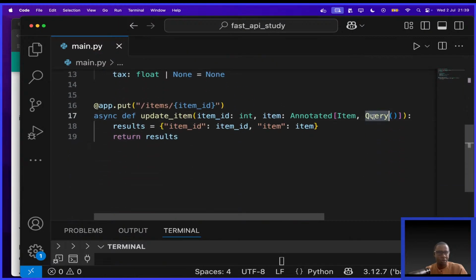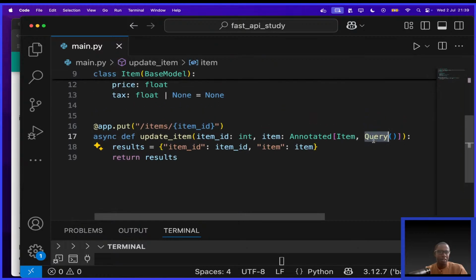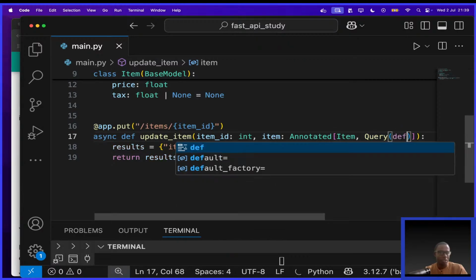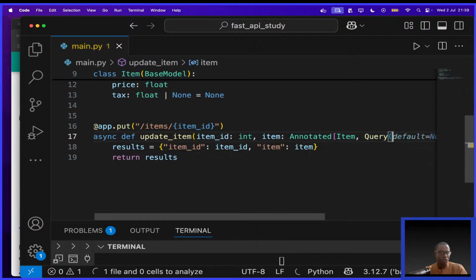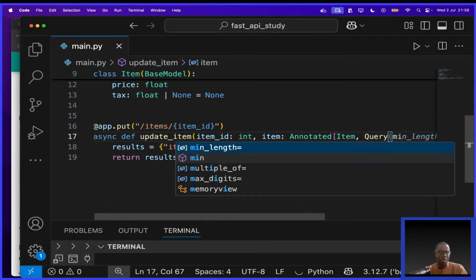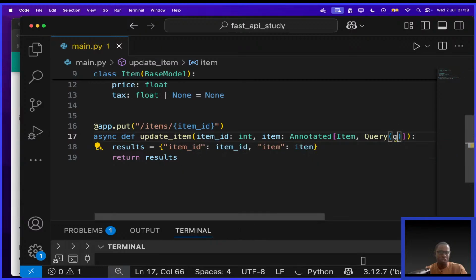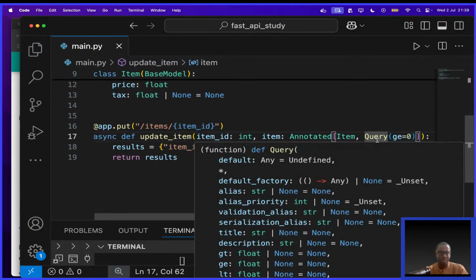So Query like this. If it's a path, you use Path. So when you combine the type and using annotated, make sure you add metadata. In this case, maybe I can put constraints like min, but of course, right now it doesn't make sense for me to say min is equal to this or ge is equal to 0. But it's an example. Again, look in our past streams, we look at this in detail.